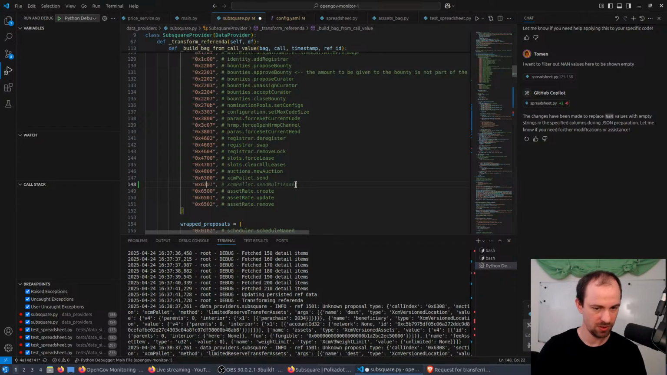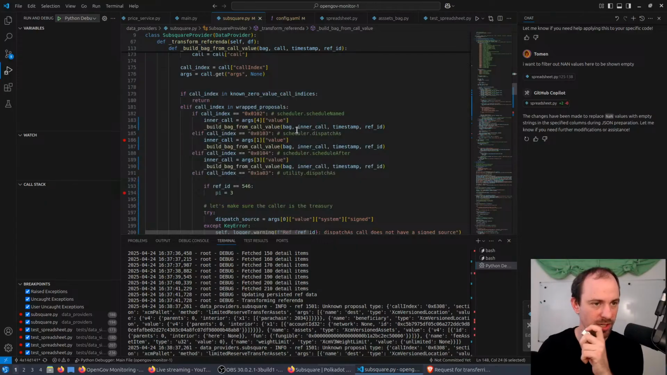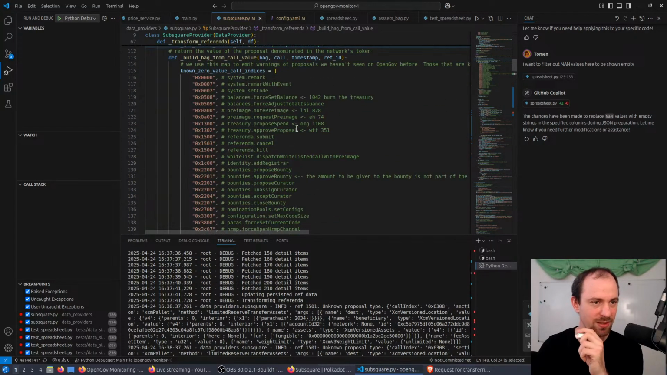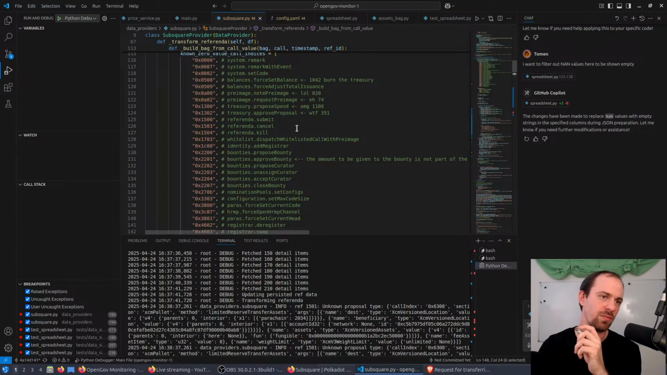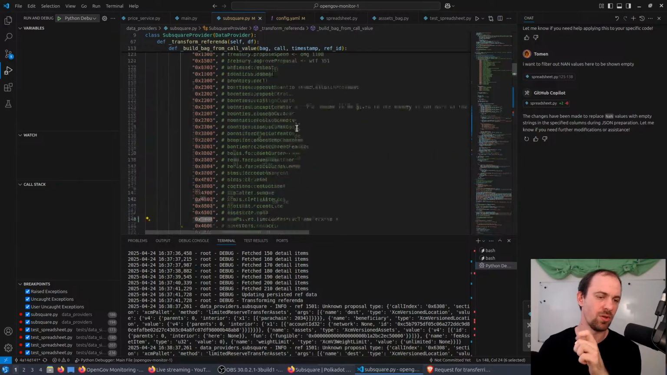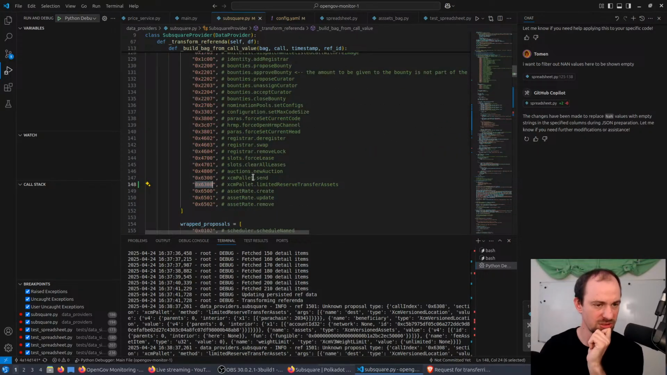Where is it? 08. And it is an XCM pallet limited reserve transfer assets. Okay, and then we have to find the right point in code where we actually look into this. So this is not a known zero value call index. It's also the same with XCM pallet send. So this is not zero value then.